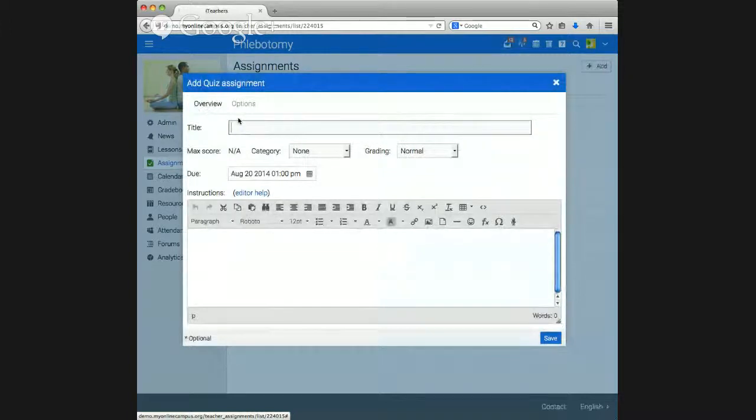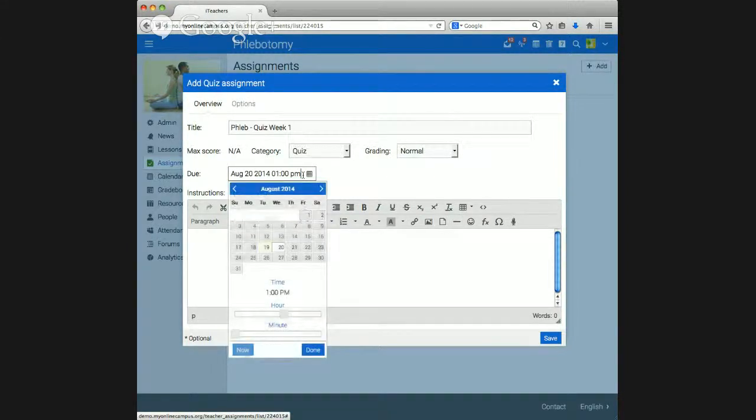and we're just going to call this phlebotomy. So it's called Phleb Quiz Week 1. So I give it the title. I can give it a category, so we're just going to call this a quiz. We'll give it this normal grading style. And we give it a due date. What is the last date the student has to take this exam? We'll leave it as August 20th at 1 p.m. right now. If you want to change it, you just click on the box and you can change the date, time, hour, and minute.